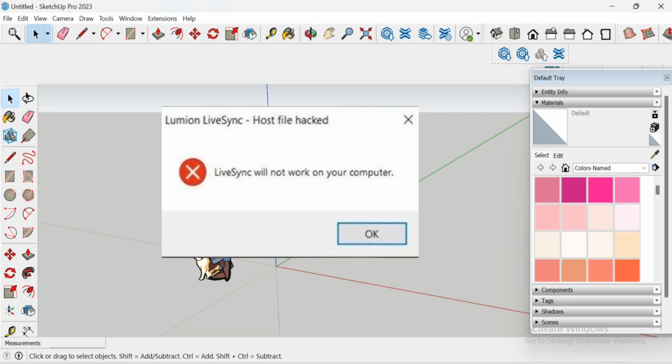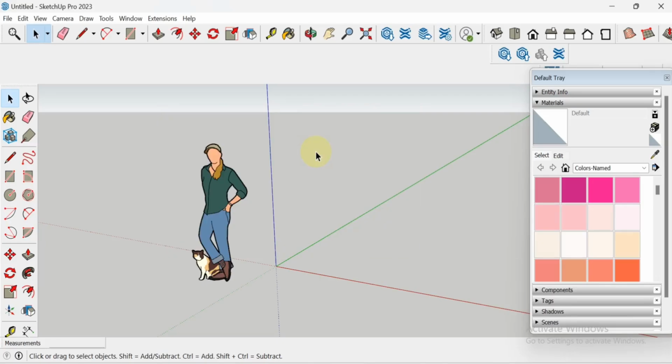Is your Lumion LiveSync not working and showing this annoying host file error? Don't worry, because in the next 2 minutes, I'll show you a simple fix that works instantly, even if you are a complete beginner.